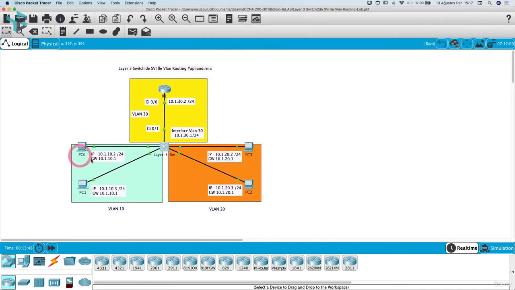When our users here want to go to the 10.1.20.0 network, they come to their gateway and the layer 3 switch routes the packets here by looking at the route table. But let's say they want to go to the internet, then they look at the layer 3 routing table and send the packets to router 1. And router 1 sends this request to the internet.